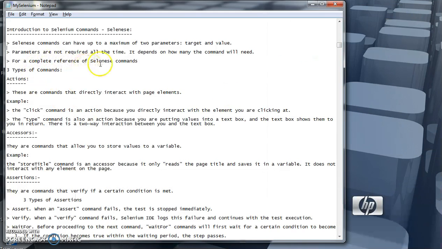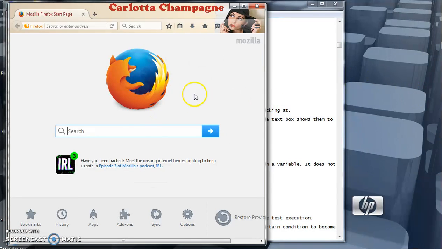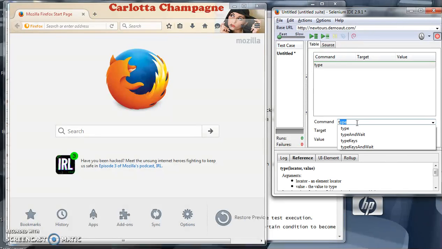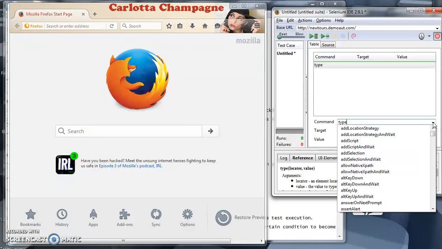For a complete reference of the Selenium commands, we have three types of commands: actions, accessors, and asserts. Actions are commands that directly interact with the page. The page communicates directly with these commands. We choose something, for example type. We directly add a value to that field. This is a command.